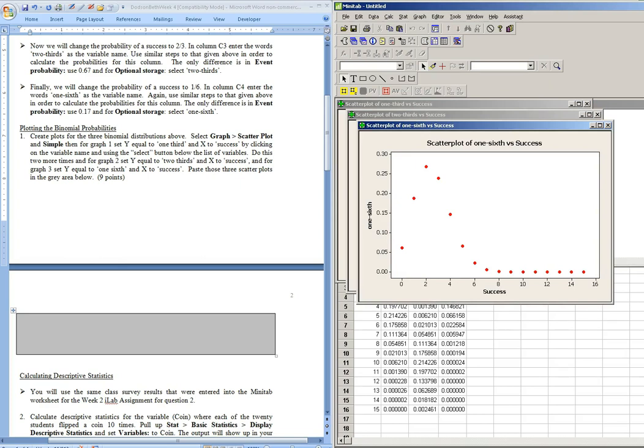You can now copy and paste those 3 scatter plots into the gray area that is provided in your template. You can just right-click and copy each graph and paste them one at a time.